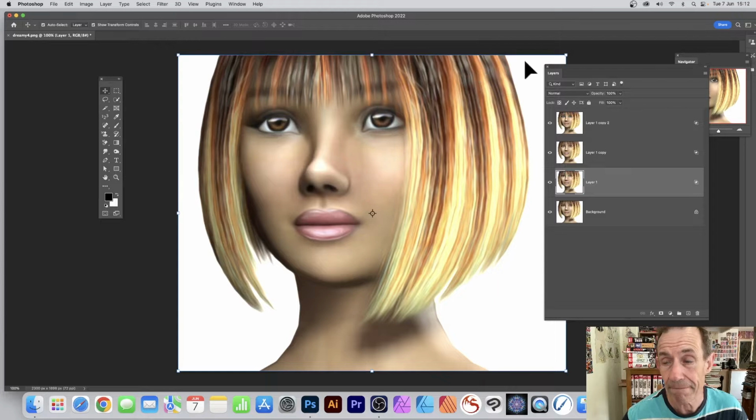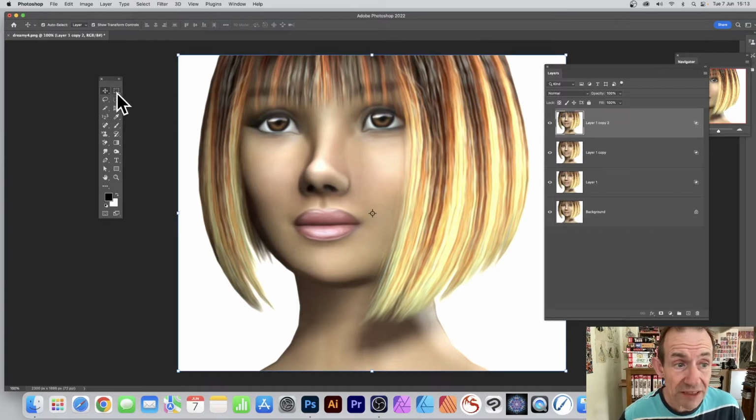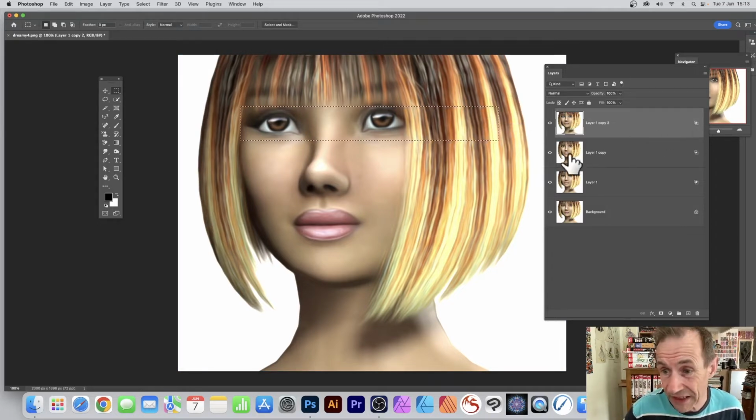Click OK. I'm going to be using a combination of the Move tool as well as the rectangular marquee tool. Now the shortcut for this on the keyboard is V, that's the Move tool, and for the marquee tool it's M. So I'm going to go backwards and forwards between them. So let's just create a selection. And this is in the red channel, that's the green and that's the blue.